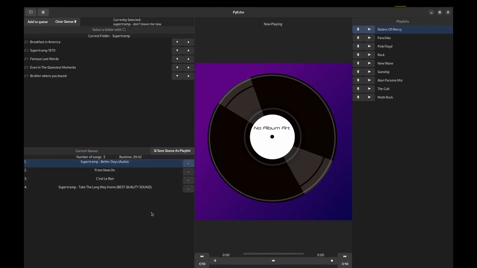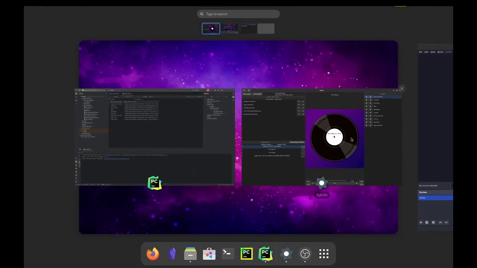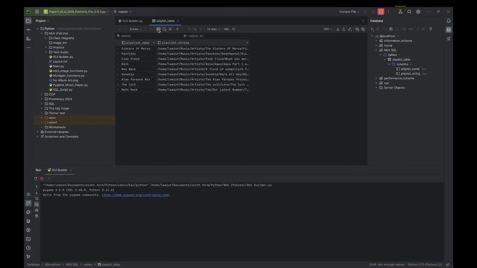So if I want to save this current queue as a playlist to appear in that list, there's a button here. It opens this pop-up where you can enter a name. If I enter a name that already exists, it'll tell you that the name's already in use and it won't do anything. So if you enter a unique name like that, it now appears in that list. That playlist is now saved in the SQL table. You can see it on the bottom there.